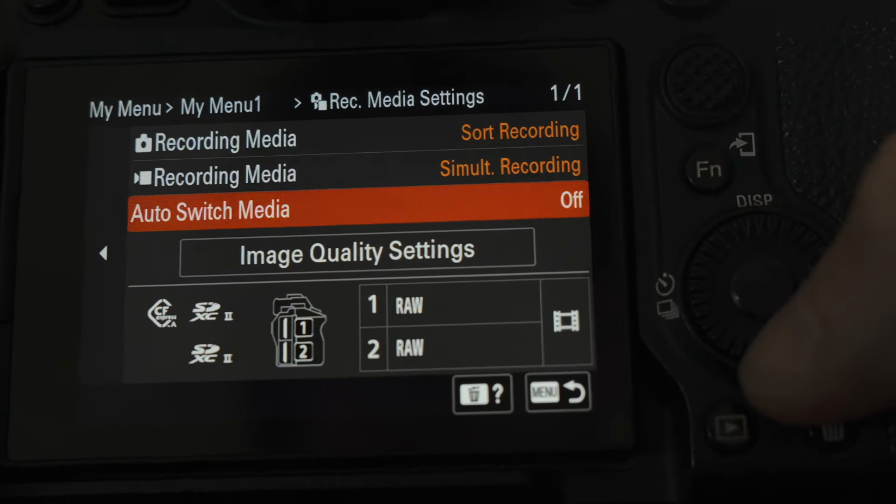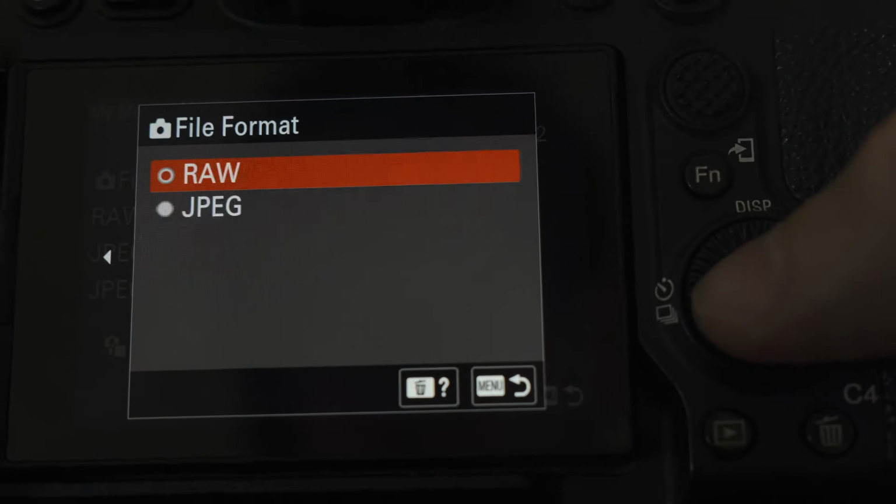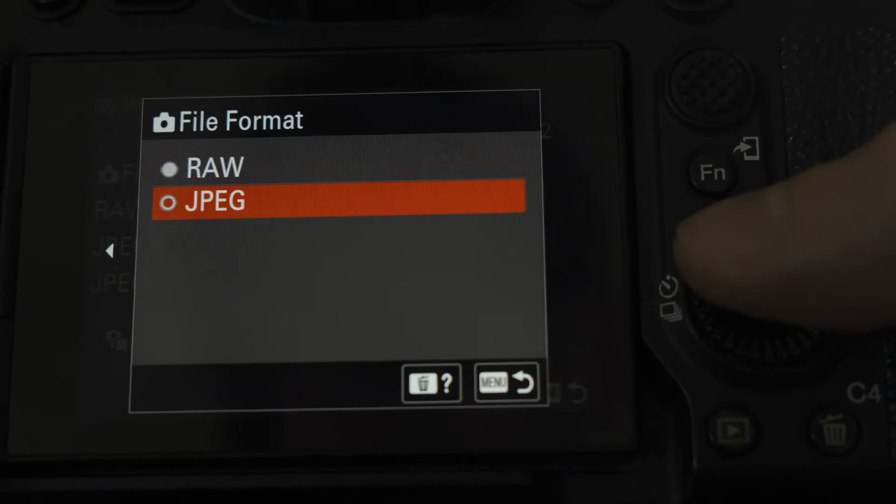File format: RAW. I always shoot RAW. It gives you full flexibility in post-production. JPEG? Yeah, but only if you need quick delivery previews.